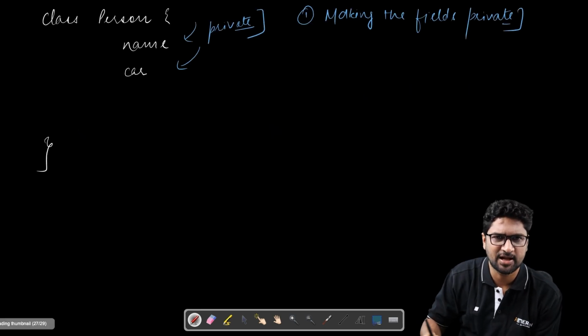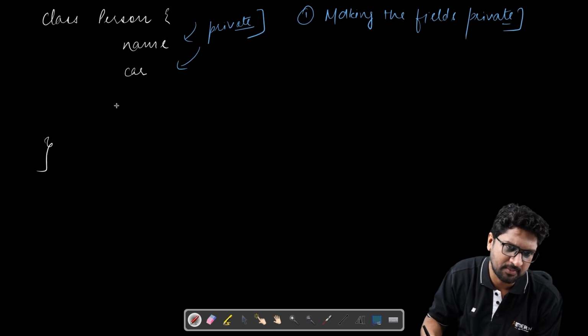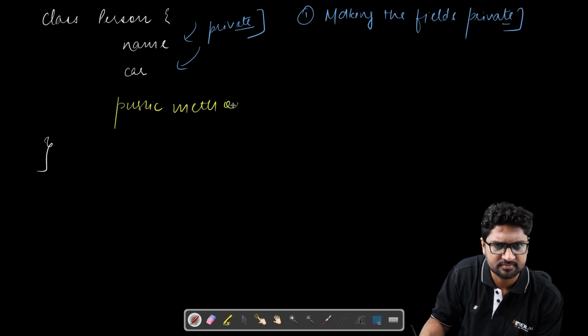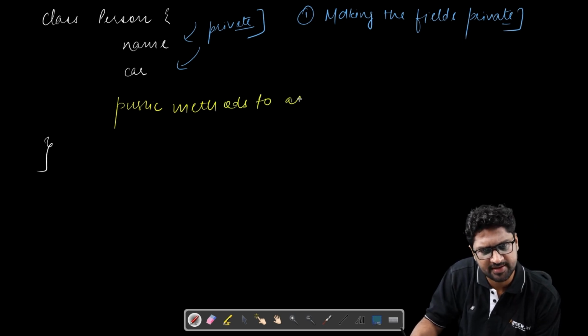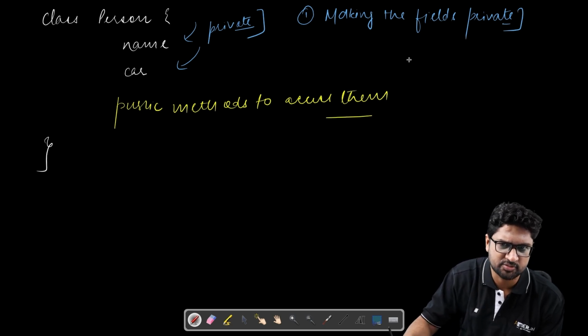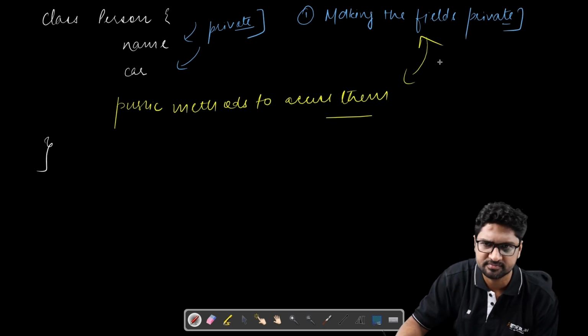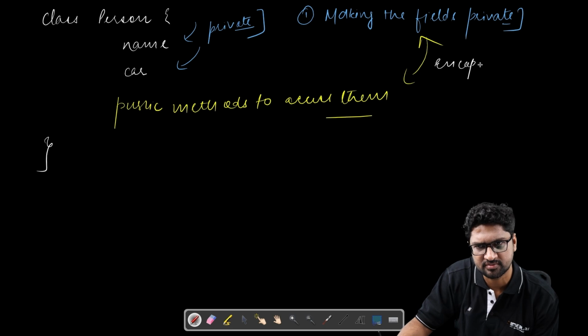And that we do with the help of something: we make these private, but we provide public methods to access them. So when you provide public methods to access them, combining these two things together is called encapsulation.